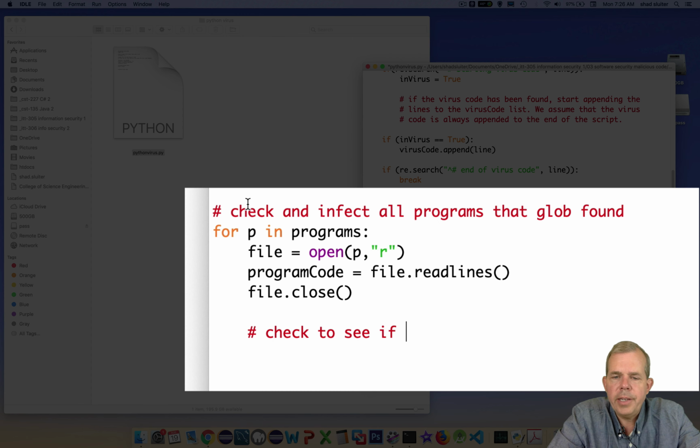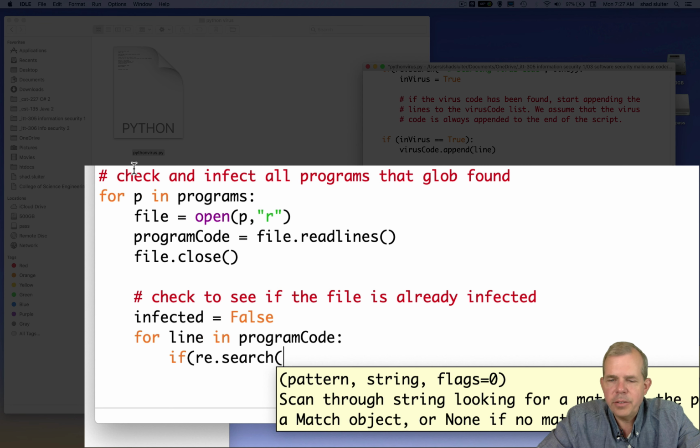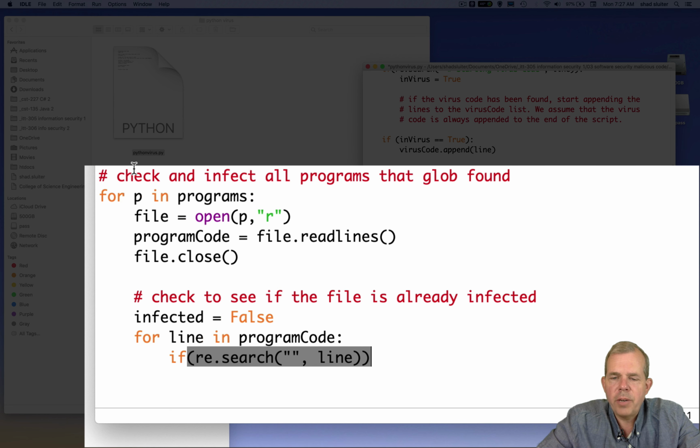After we have read all the lines, I'm going to check to see if this code has already been infected. So we will assume that this program is not infected yet, so we'll set the Boolean flag to false. Now we're going to go for each line in the program code. And we want to search for that specific line that tells us that we have already found the infected code. And if it's already there, then let's set our variable called infected to be true.